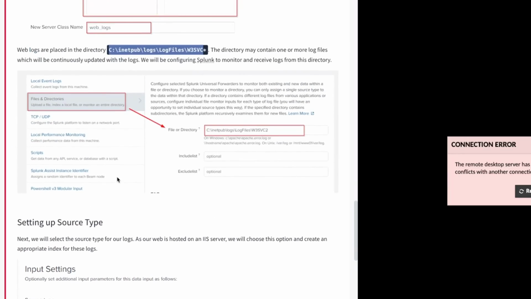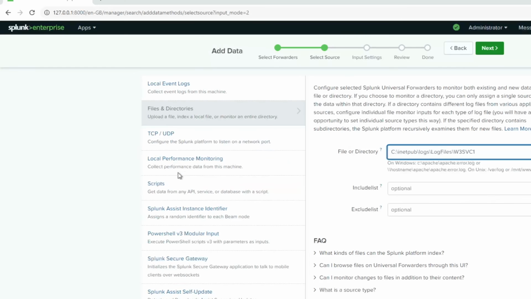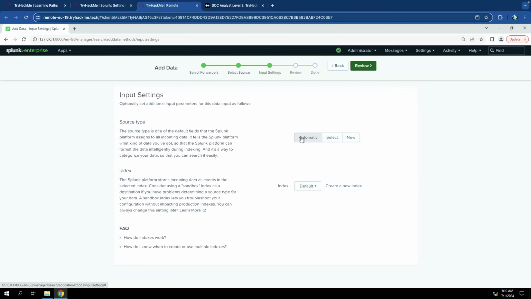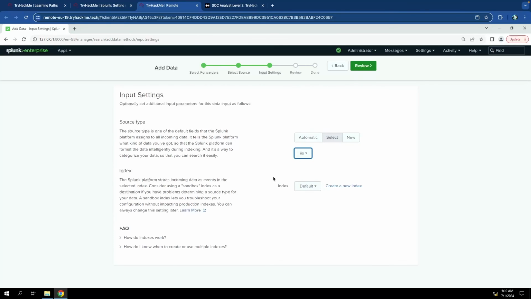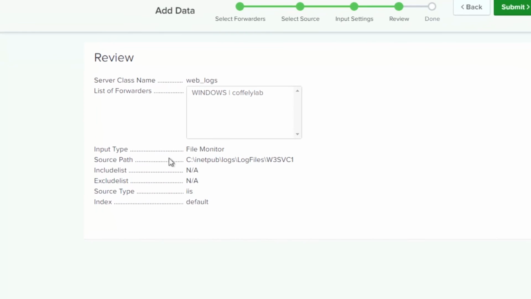Once we do that, we're going to go next and set up the source type. For us it is IIS. So we're going to click on select source type and then IIS. There it is. Very good. Everything else should stay default. And so we're going to do a review here. And this is what it looks like, right?